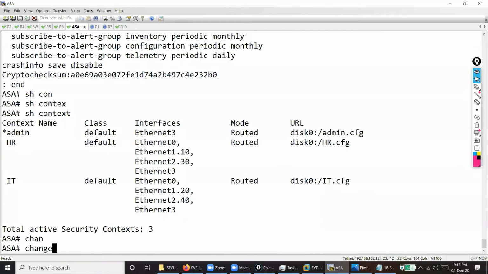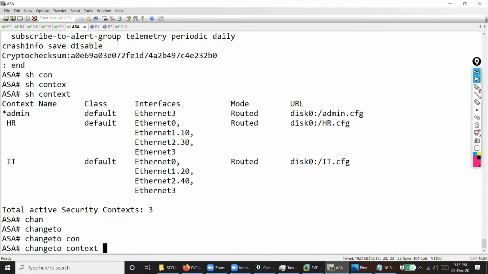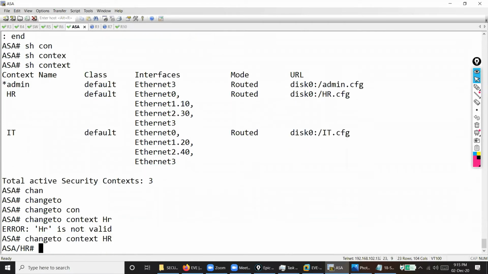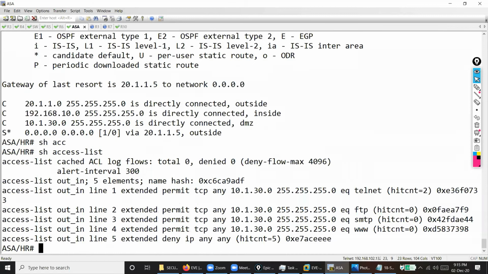Change to HR. Context HR. Error. Show route. Show access list. Show run.